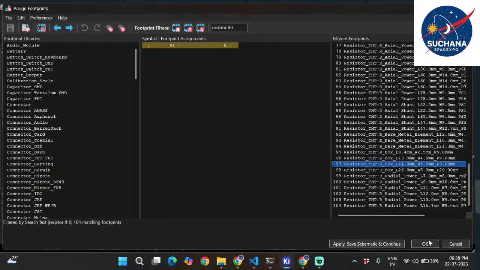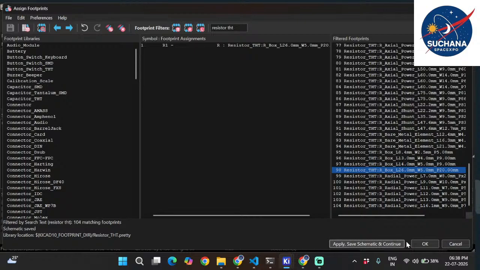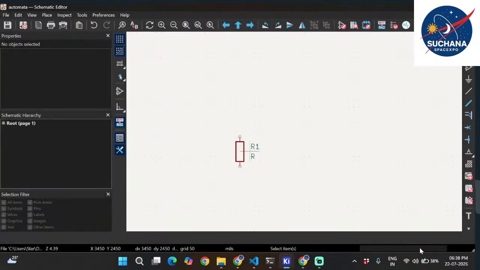Okay, I'm just clicking on it. So to assign this particular footprint, first you need to double click on this. First select the R1 and then double click on the particular thing that you want to assign. See, now it is showing. That means you have assigned this particular footprint to the resistor, the particular component. But that's not all. You need to click on apply, save schematic and continue. Then click on OK option.